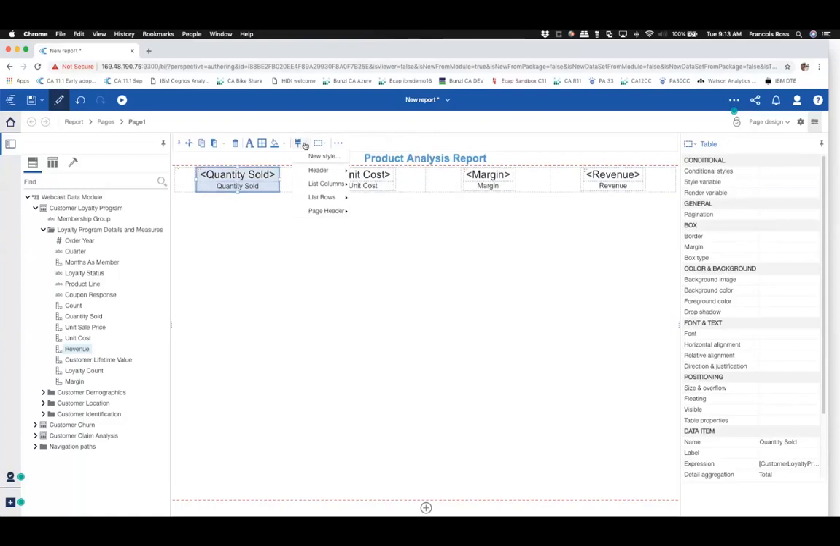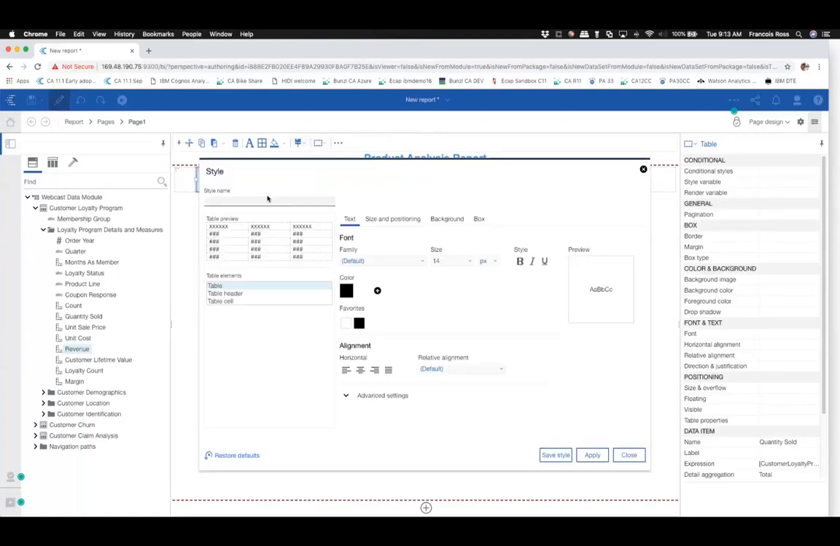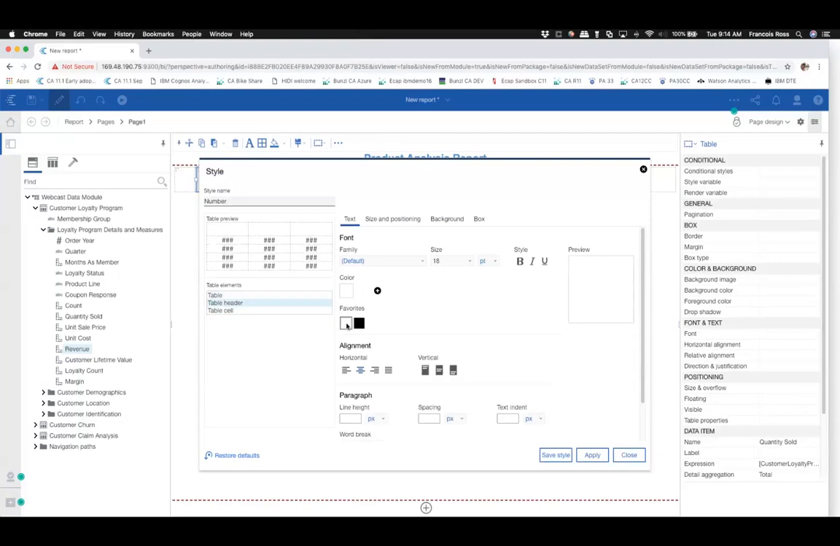As you can see, I have header, list column, and rows and page header. So let's create a new style for this whole metric table and call it, let's say, number. And this new style interface, or dialog box, allows me to select the section that I want to create the style for. So I'm going to select table header now and make sure my text is white for the header.